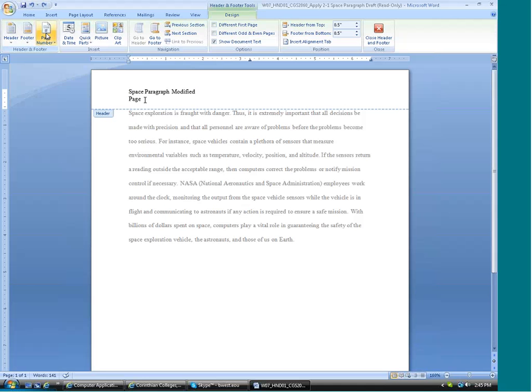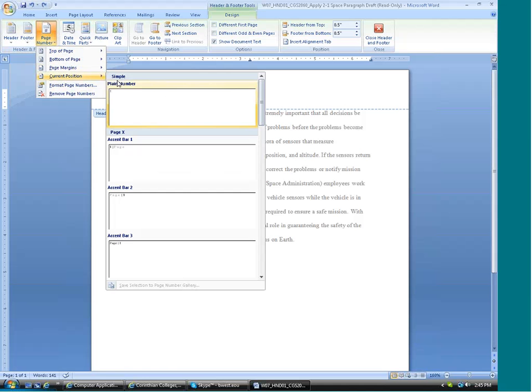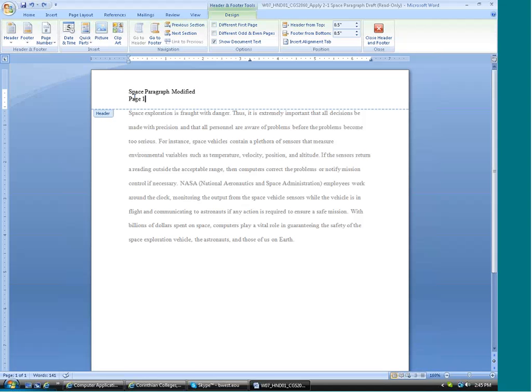So with the cursor here, I'm going to point to page number, and I actually want to go to current position. And I'm going to select a plain number, and it puts a 1 here because this is the first page of my document. Had this been page 2 or 3, it would have been numbered appropriately here.